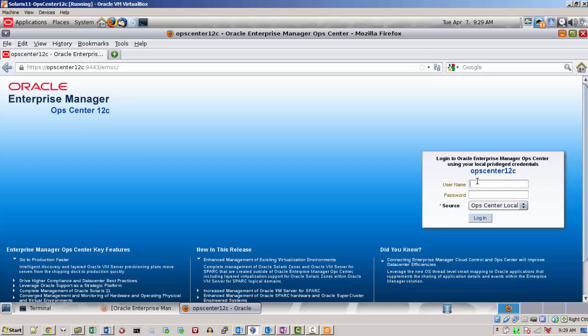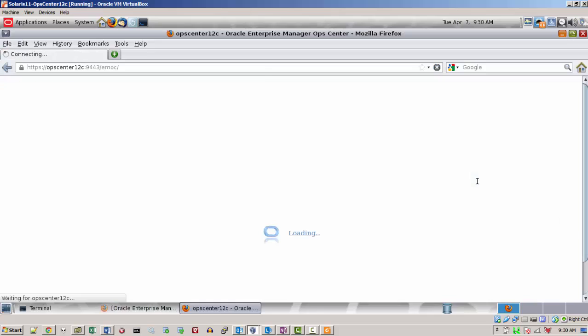The username by default is going to be taken from the operating system. So we install this as root, and it's going to be my same password that I use at the operating system level to log on. And if everything was set up properly, we should see the main page for the Enterprise Manager OpsCenter12c.